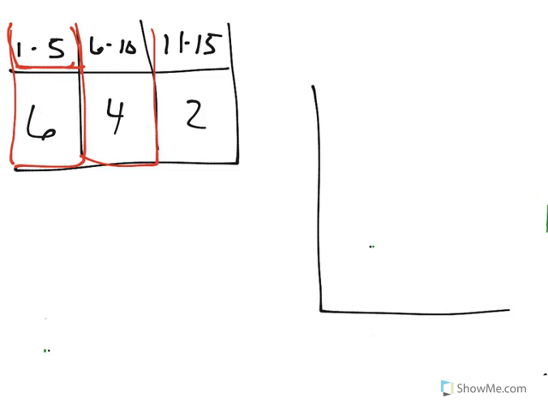So if I look at it, the highest number is 6, and then 2. So all I'm going to do is use 1s as my intervals. 1, 2, 3, 4, 5, 6. I would label what this information is, but I never told you that. And then on the bottom I'm going to do 1 through 5, and that's going to be its own bar.